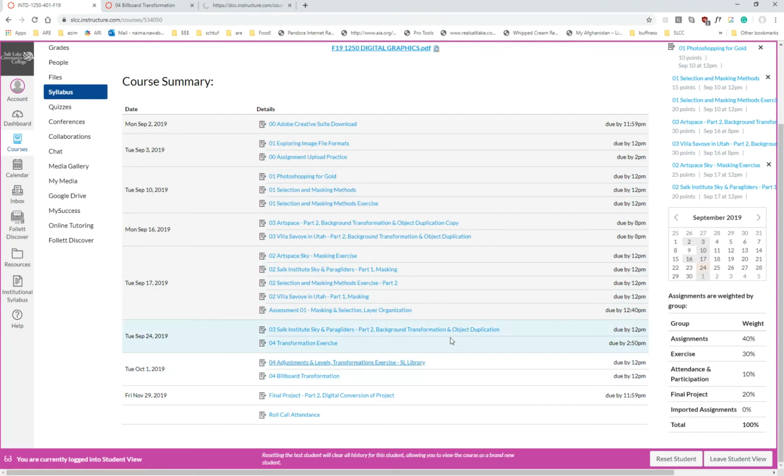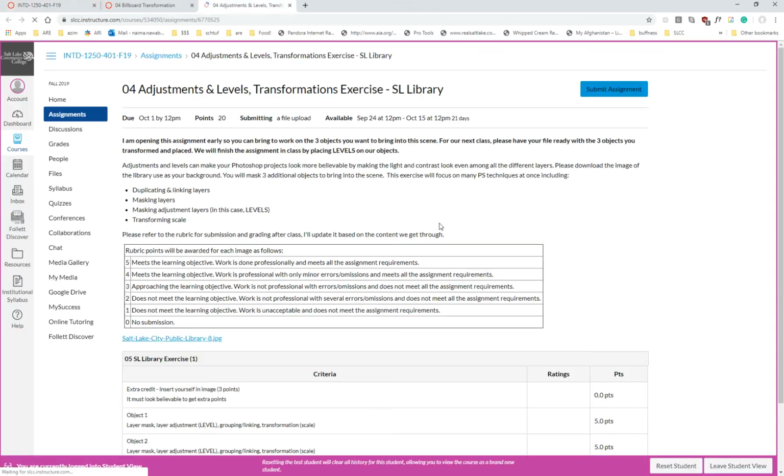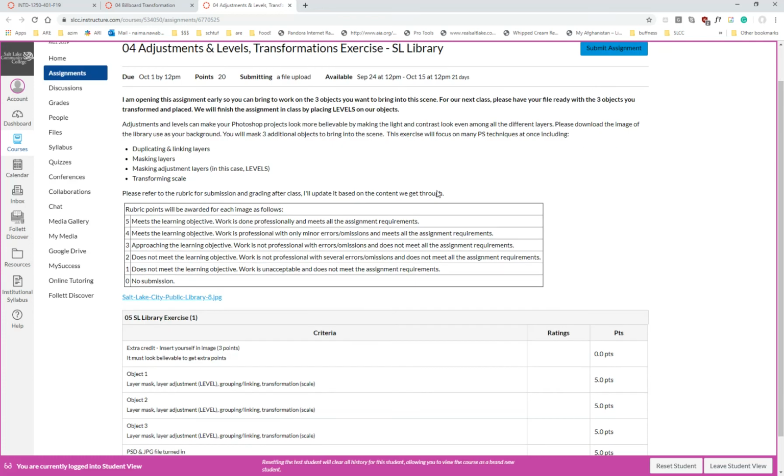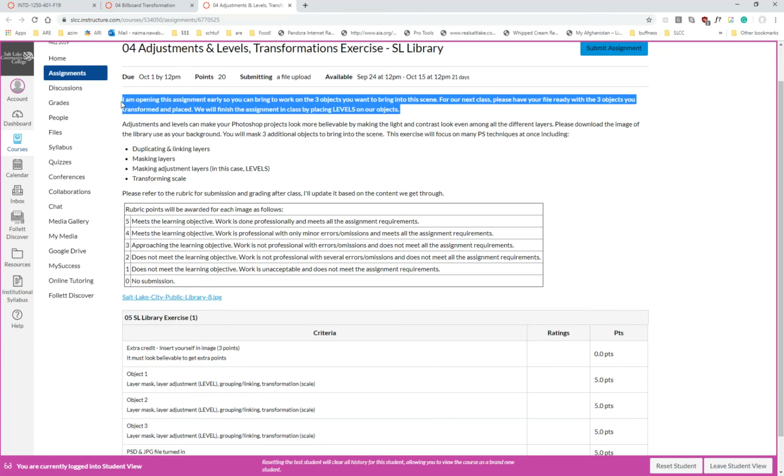Now this one's going to be a little bit different. This actually is more in line with what we did last week. You might not need to do the advanced transformations that we're doing today. Let me just point out that I'm opening this assignment early so you can work on the 3 objects you want to bring into the scene.